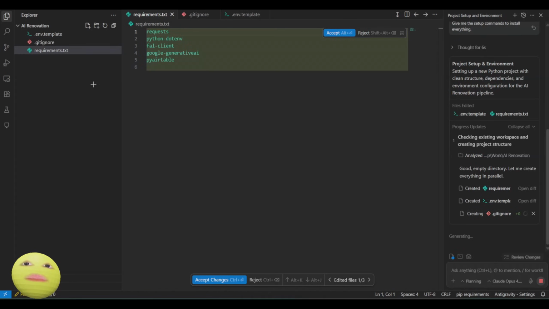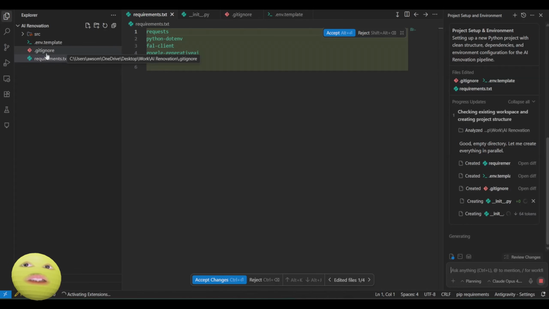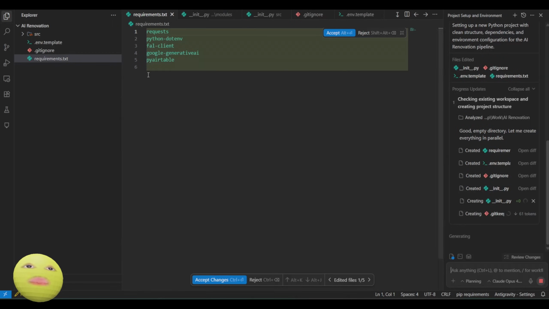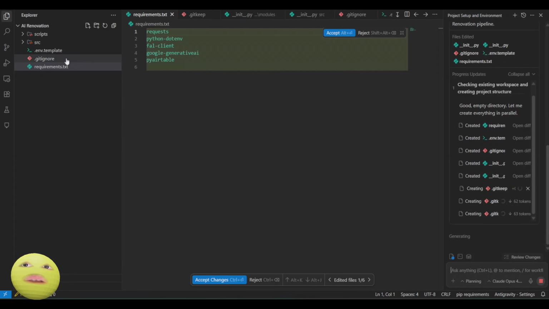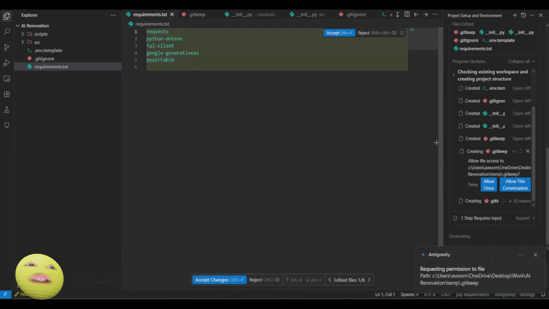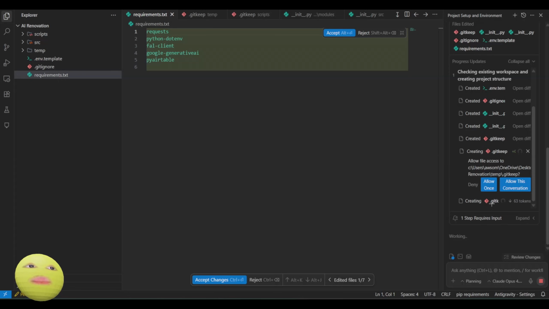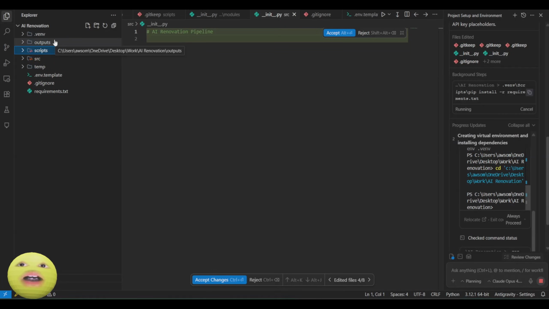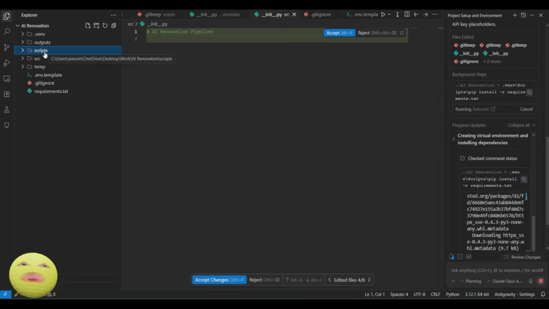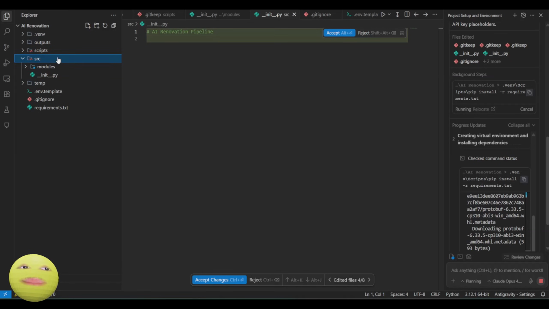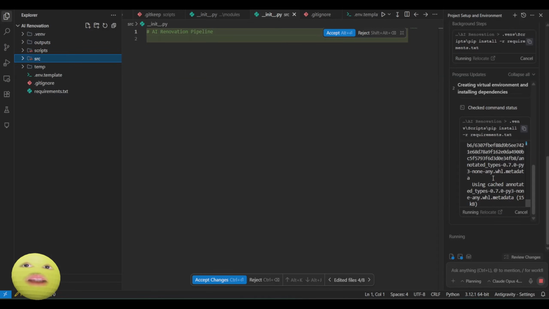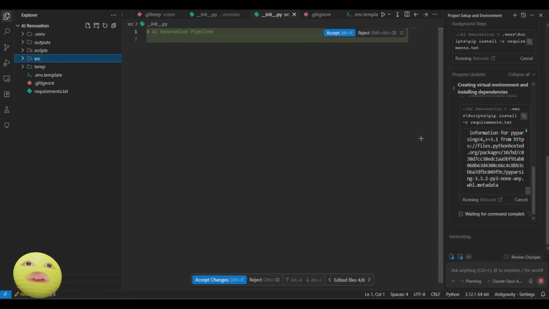Alright, as you can see, it started by creating the requirements.txt, and created the .gitignore in case we want to push it into GitHub and create a repository out of it. We have the .env template, and it's asking us for permission to create the .gitkeep, so allow once. It has also generated the other folders we told it to: the outputs, the scripts, the src, the temp, etc. It is now installing the dependencies from the requirements.txt, and we should be good in a second.